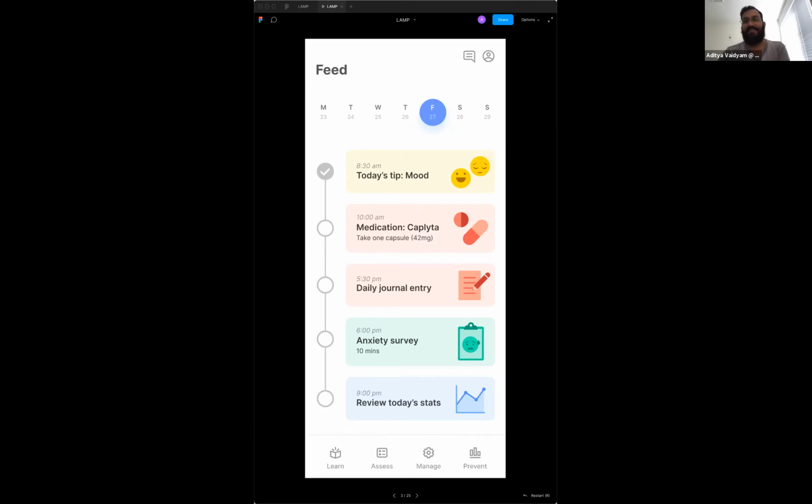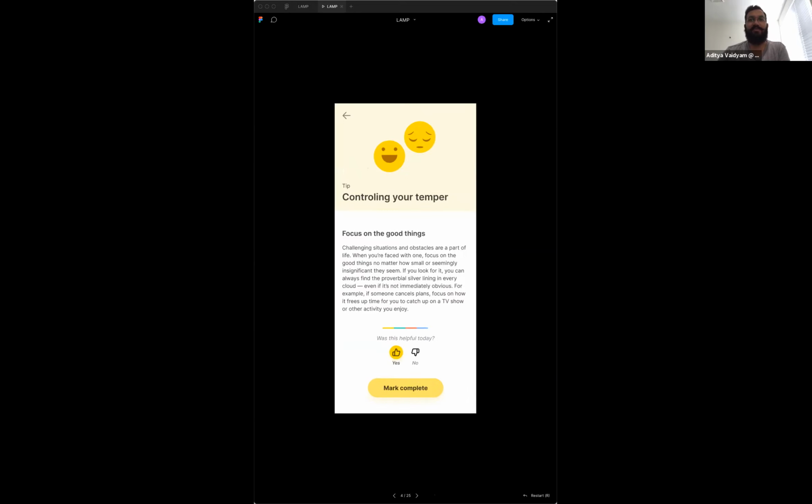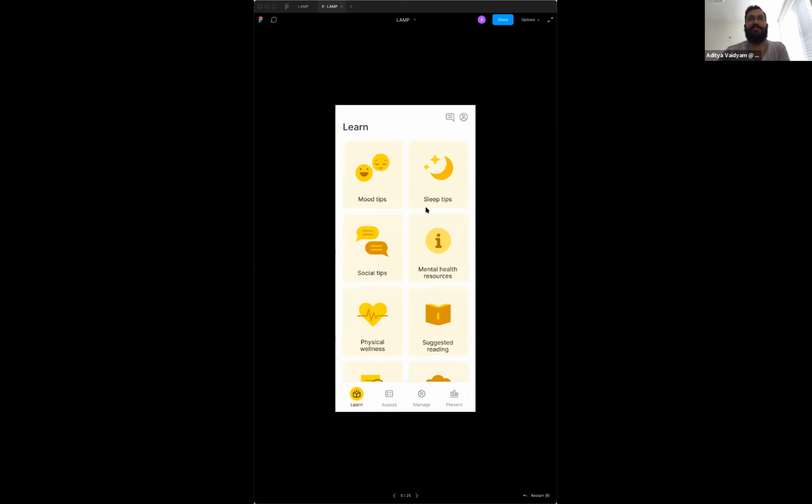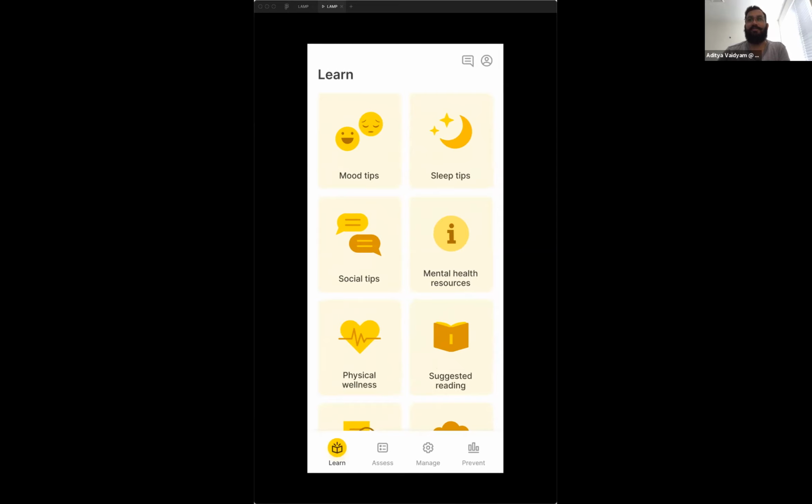But to continue and not get stuck on this one feature, I'm going to skip to this page. Here's what the new Learn tab looks like. You'll see the same themes across the entire app, but learn is more about content that teaches people about what they may have to do to feel better: mood tips, social tips, sleep tips, resources, suggested readings, things like that. So we're adding a lot of new tools and resources for everyone to be able to manage their own health.